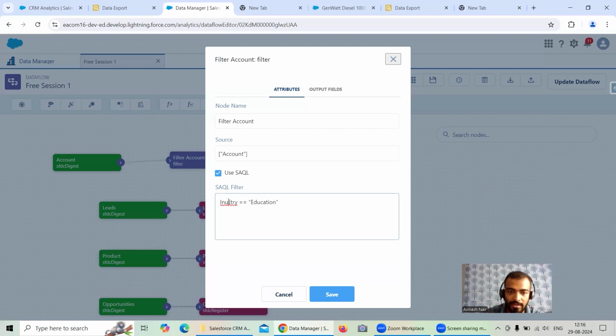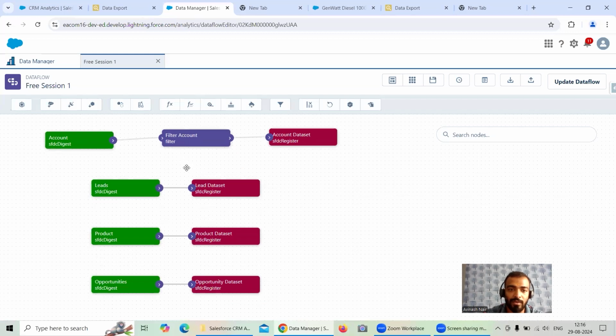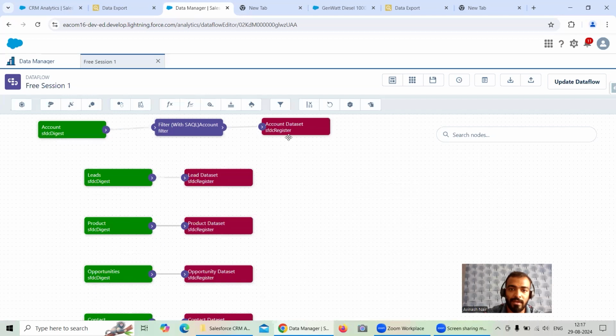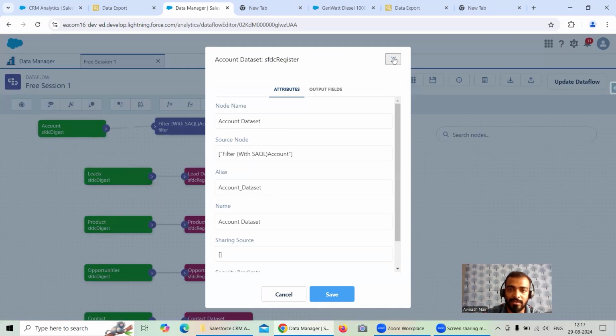So let me write over here industry equal to education. Fine. And let me click on save. Now I am going to try one more filter without SQL. So let me write a filter account, filter with SQL. Okay, save. Fine. And let me write here account dataset, which is fine.